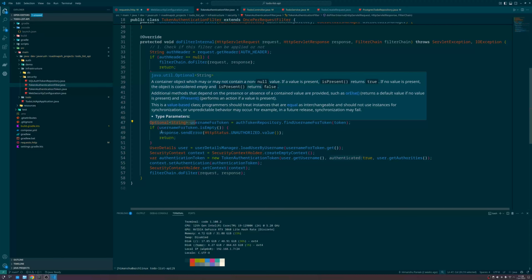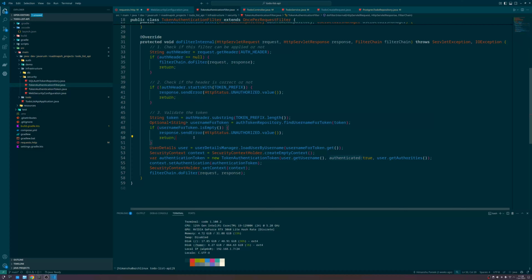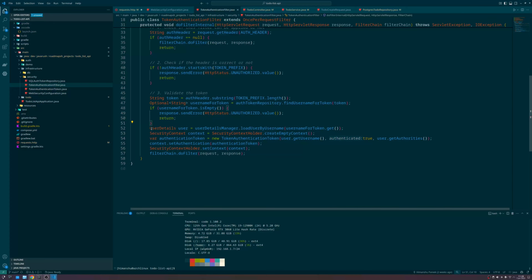So this is optional. So we are checking if it is empty. If it is empty, means the token is invalid, and then we return unauthorized here. After that, we have this user. Now we have the username.